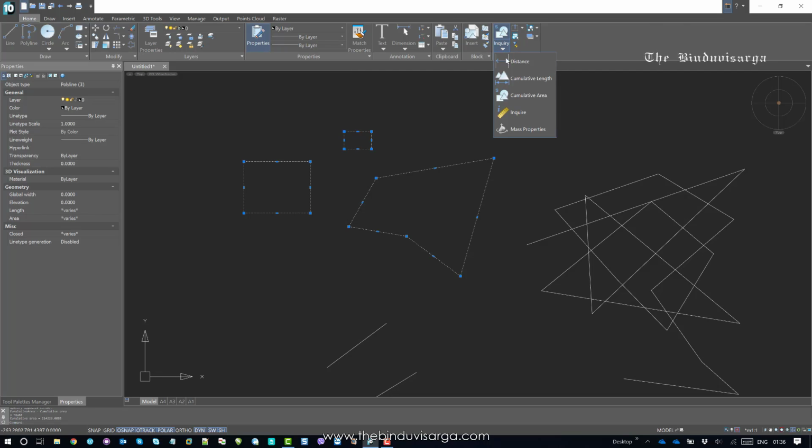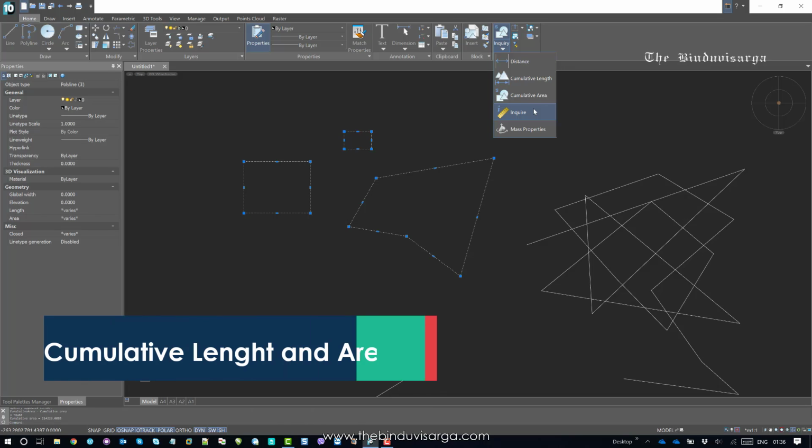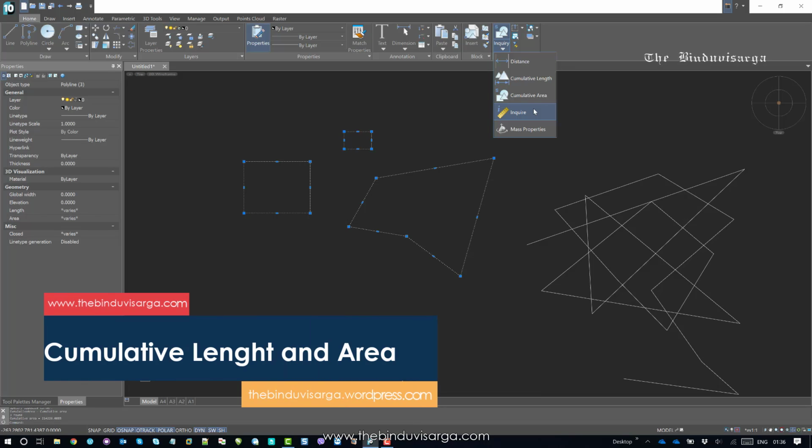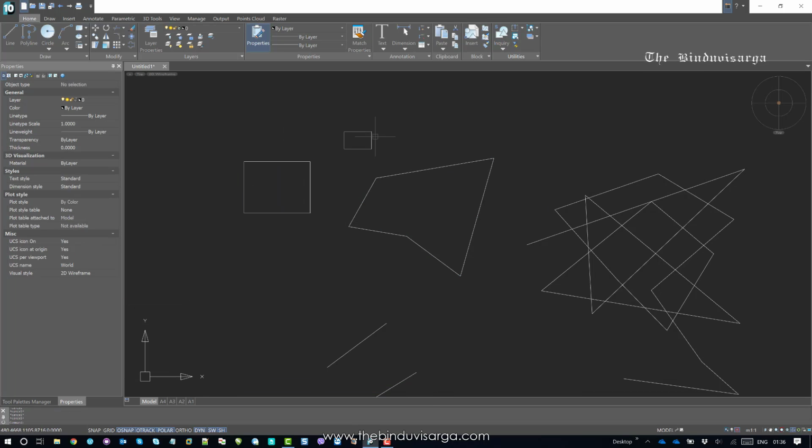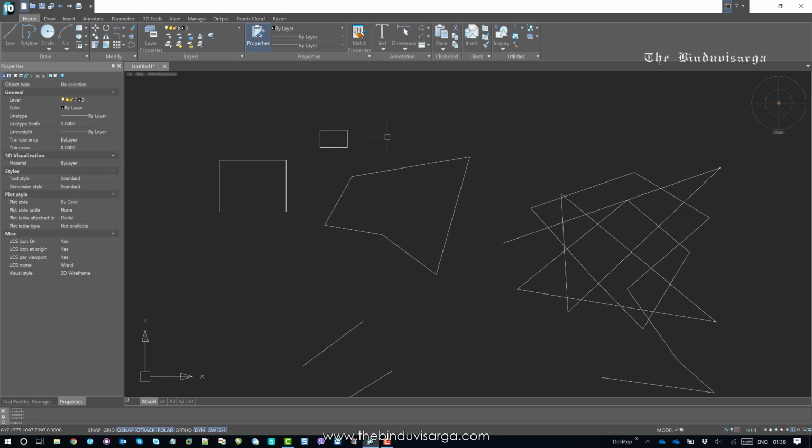So there are different measuring tools in nanoCAD. You can use those measuring functions to measure the quantity of complex objects, to find the values of area, length, etc., the physical quantities, right? So this is how you can actually find the cumulative length and areas, right?